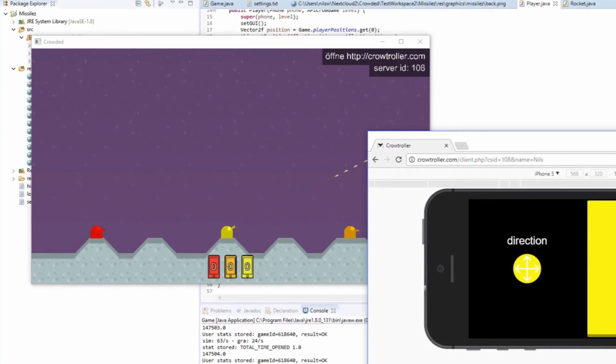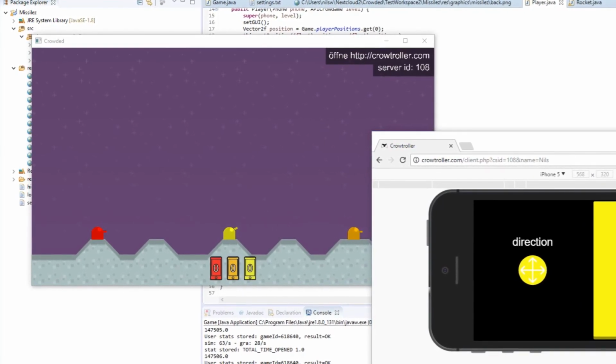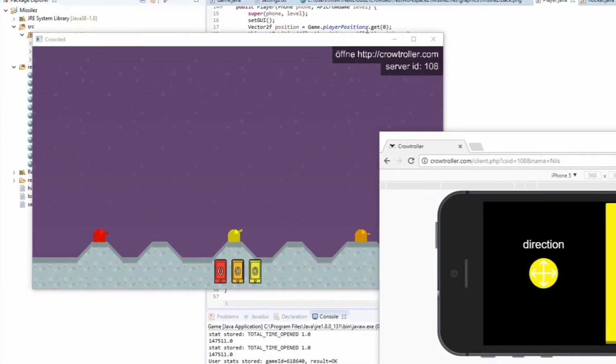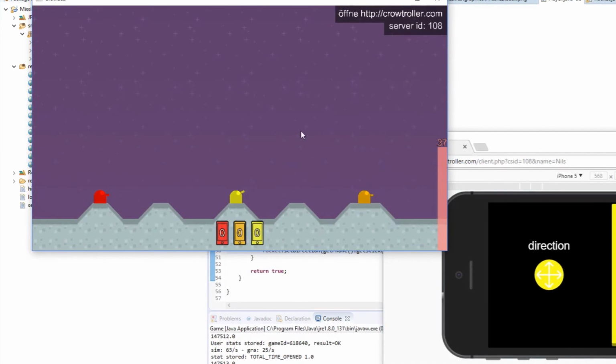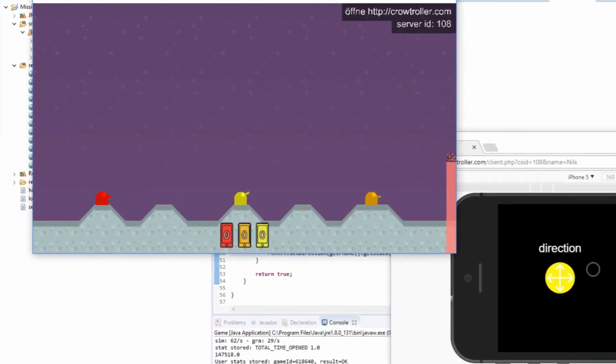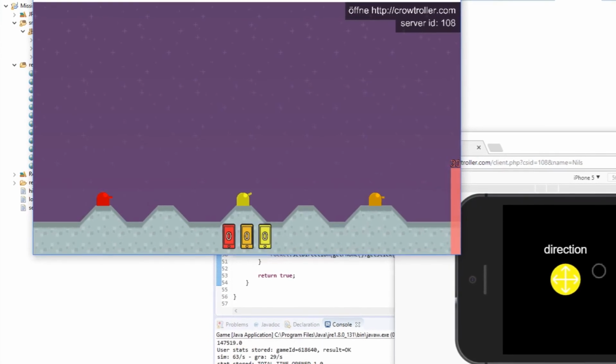Okay, so far for this video tutorial. In the next video we'll add asteroids and points, and we'll just try to make it playable, finally, our game.